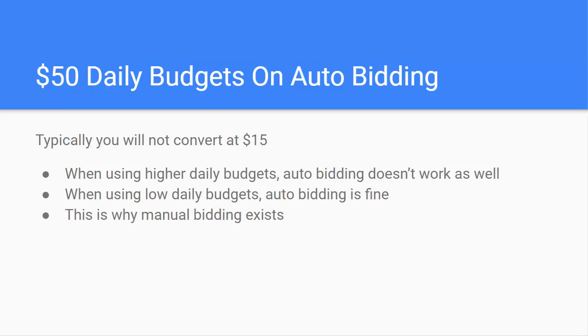They seem to go after more traffic, and maybe it's not as high quality as it could be. So when you're using higher daily budgets, auto bidding doesn't work as well, and I think everybody agrees with me on that. When using low daily budgets, auto bidding is fine because Facebook seems to really have to try harder to spend your money successfully for you so you don't turn the campaign off, if that makes any sense.